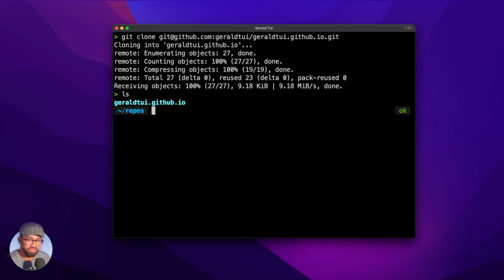And if I do an ls, you can see here that's the repo that we've cloned. Let's jump into there, and I'm going to use VS Code. So the shortcut to open VS Code in this project is code space period.